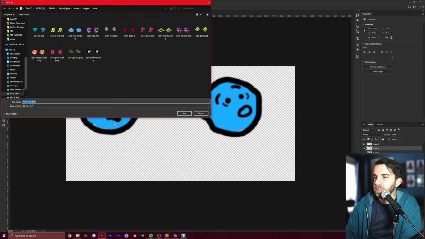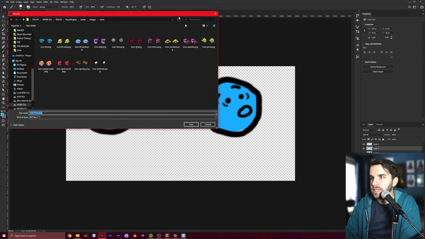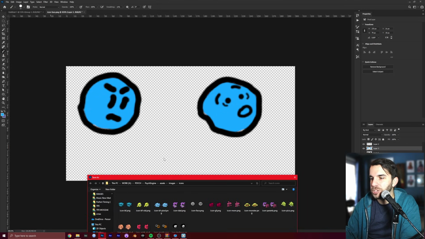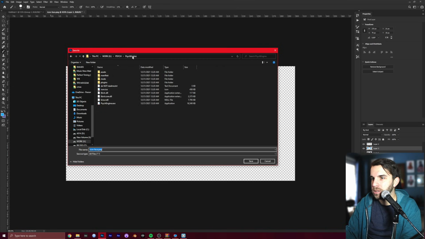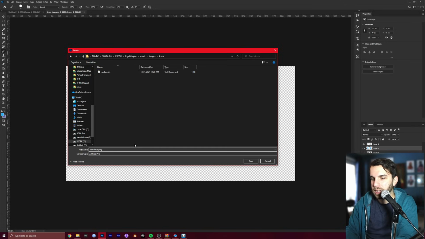It's really important that you place these icons in exactly the same location in the image as the one you're using as an example of, because if you don't, they'll be cut off, like Friday Night Funkin' is looking for them in a really specific place. Now, you're going to save these not exactly where you found them. We're going to go back out to Mods, Images, Icons, and save it as icon, and this is really important, icon dash your character name. So this will be icon dash tutorial guy, and save.